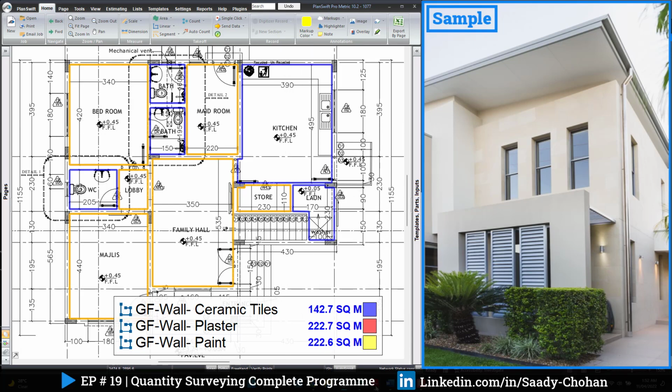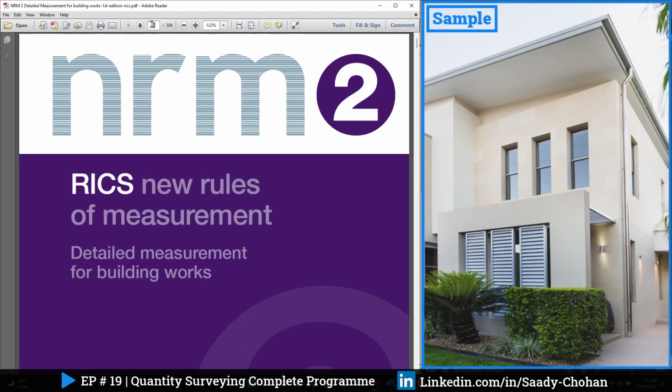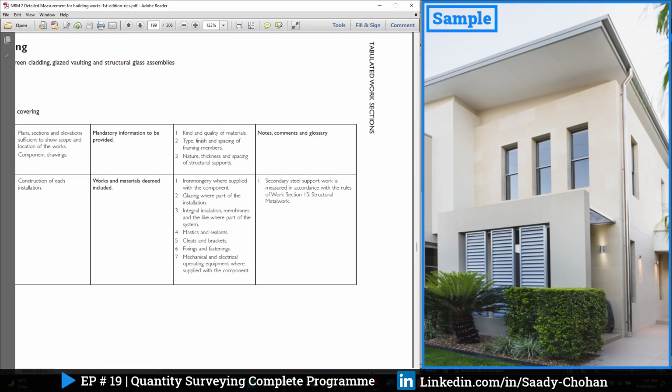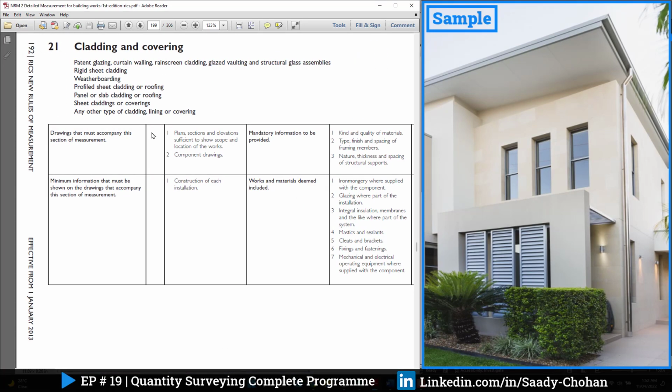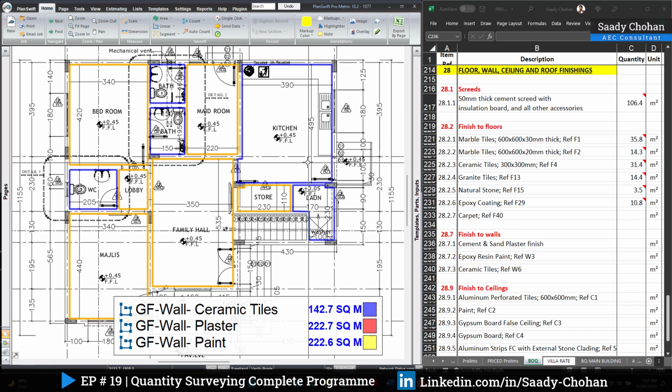So I'll open a document and give you the example. In NRM 2, simply open page number 199, and all the external work has to be considered under the cladding work. Okay, so this is why I didn't highlight. It's very logical. This is one thing. Secondly, about door and window deductions. We'll talk about it, but let me fill the BOQ so you will see the effect.